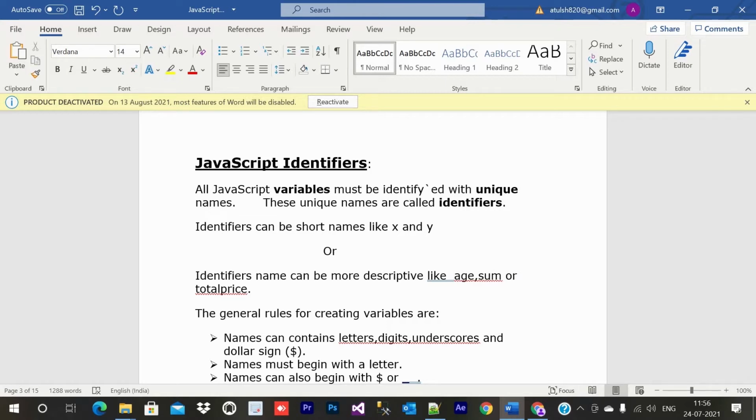Generally, if two people have the same name, there will be a caste difference, but more commonly you can identify someone based on name. Similarly, variable names must be unique, like our names must be different, and we call a person by name. Similarly, we can name variables also. These unique names are called identifiers, because based on those unique names we can identify that variable.